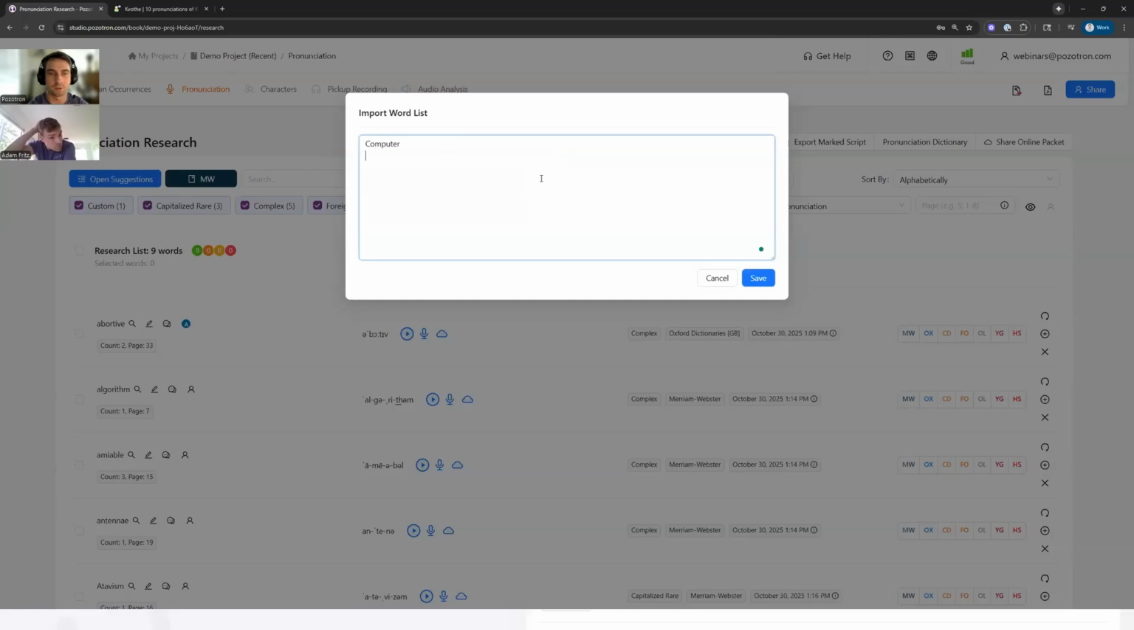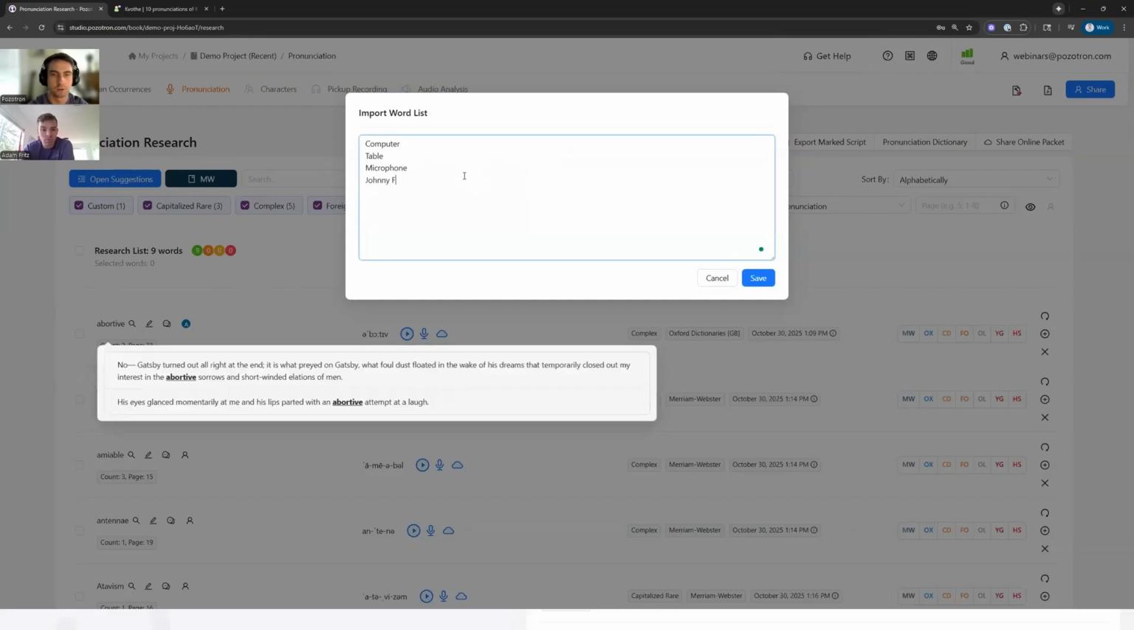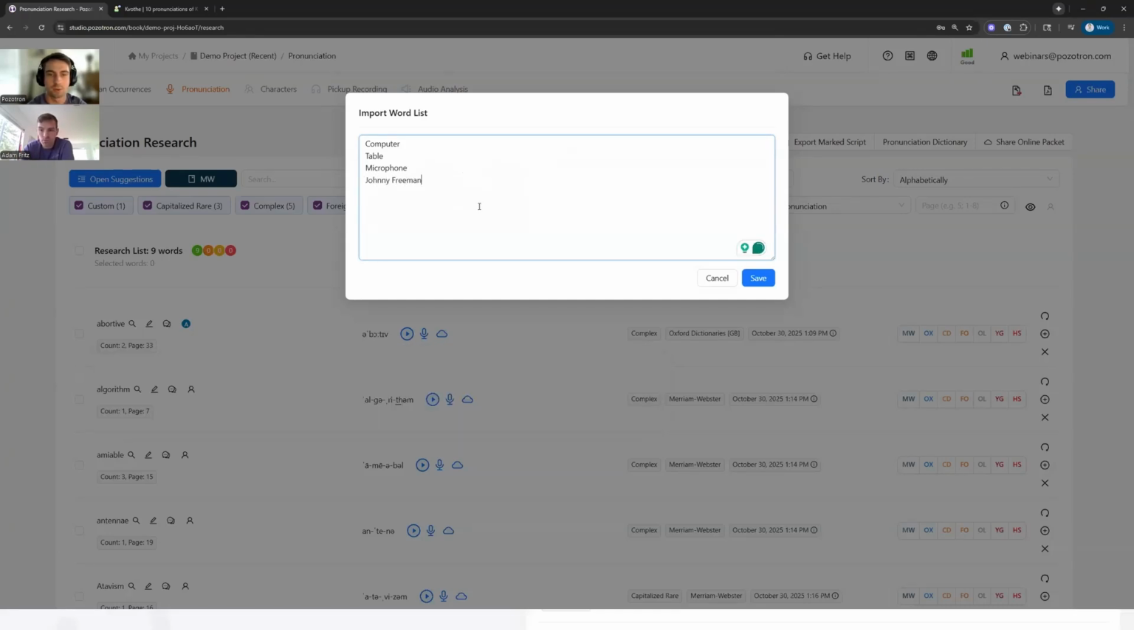So I'm just going to think of some random words here and put them one word per line. If you put multiple words on one line, it will think that's one entry. So you could do that for a full name, like that. That would work. That'll make it one entry. So I'll hit save here.